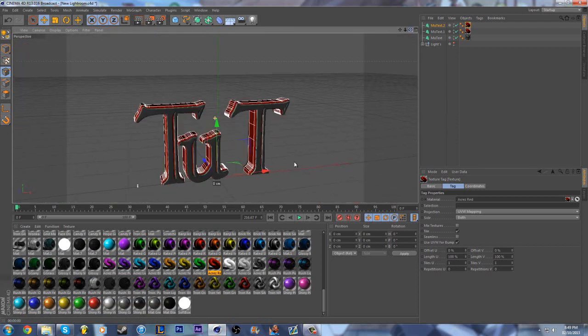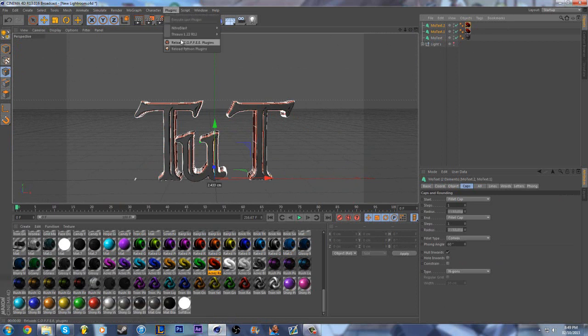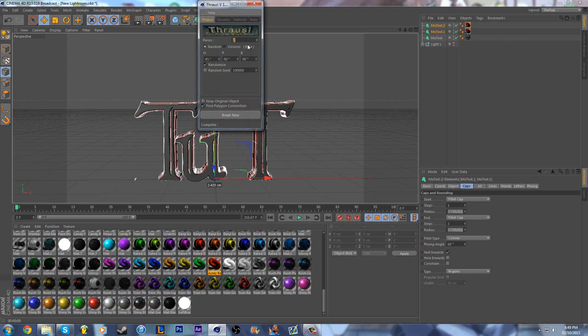So now we're gonna select both of the top and the middle text there. So not the bottom one, not the brown one, just the red ones, or whatever color you choose. And you need the Thraugy plugin, and if you don't have it, you can Google it. But you're gonna go to Thraugy, change your pieces to 30, and we're gonna click break now.